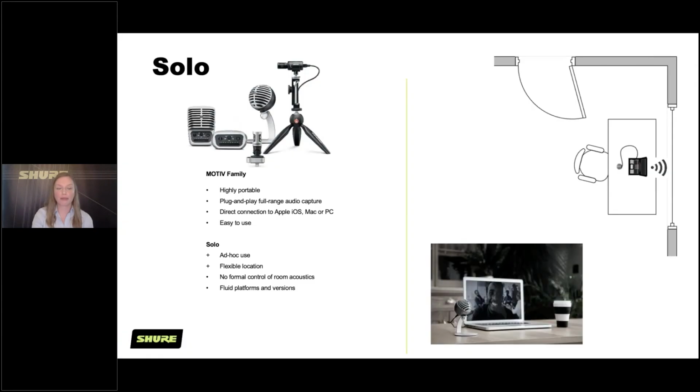Now let's talk about some solo applications. And we're going to talk a little bit more about the Motive family. So again, Motive is really designed to be extremely portable. It is plug and play. It's very, very simple and easy to use, compatible with Apple iOS, Mac devices, as well as PCs. And you can see in this example on the right-hand side, we might have a professor there. He might be using one of these devices for lecture recording, personal video conferencing with students. All of this is a really great use of these individual solo type devices.